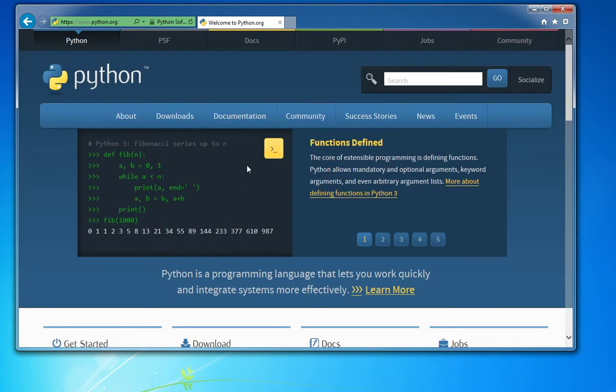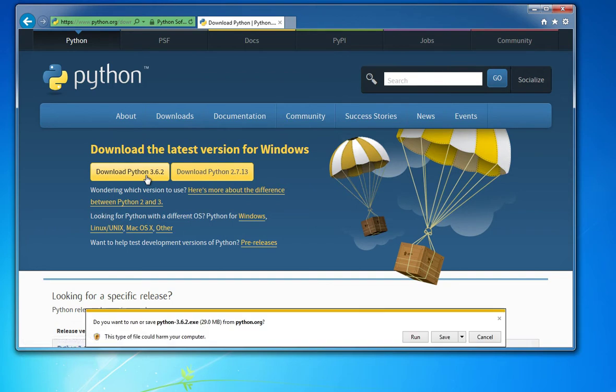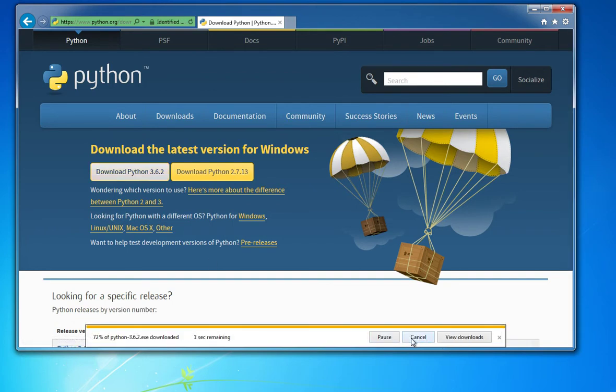On the website here, there's a lot of things to download. I'm going to click download. And we had 3.6 or 2.7, so I'm going to choose 3.6.2, the most recent version. I'm going to click download. So you want to run or save. In my example here, I'm just going to run it.